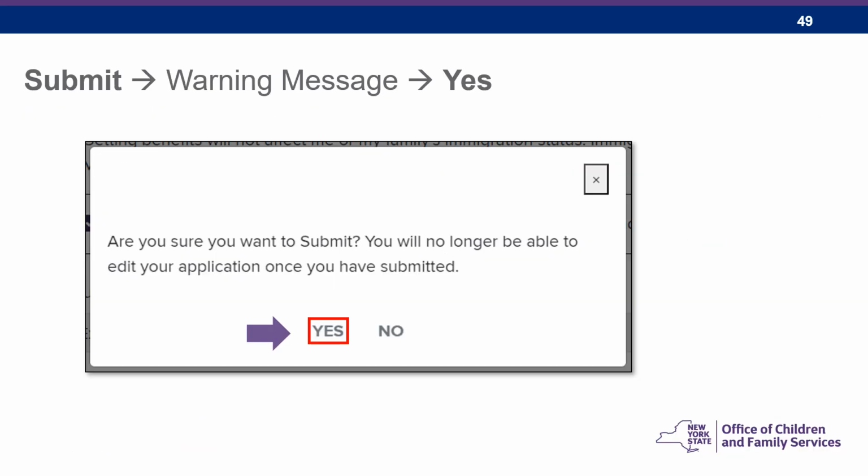If you are the sole applicant, after you select Submit, a warning message will display. Make sure that you have filled out the application in full with the correct information and then select Yes to submit the application. Once you hit Submit, you will no longer be able to edit your application. The application will be submitted to the local Department of Social Services for processing.